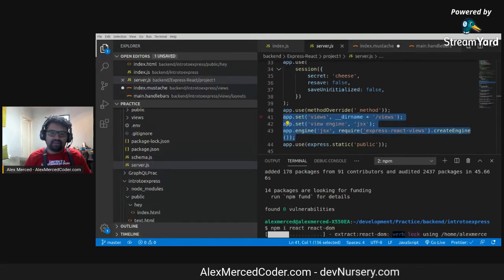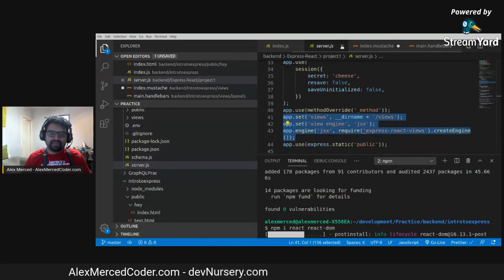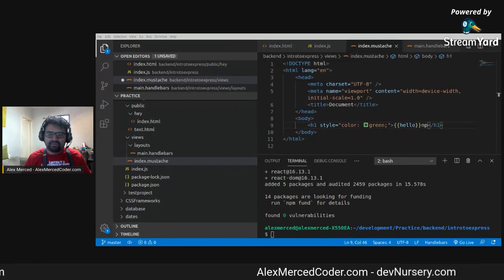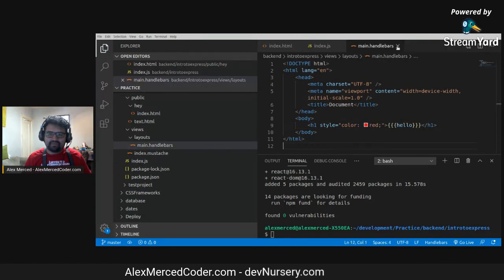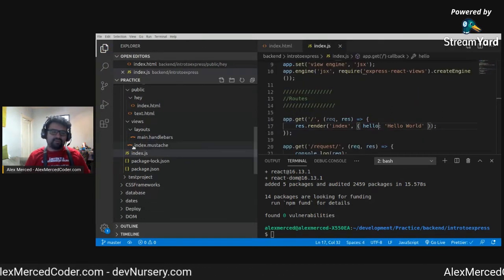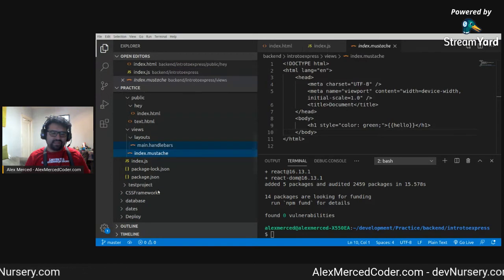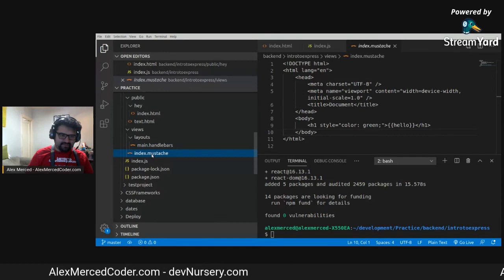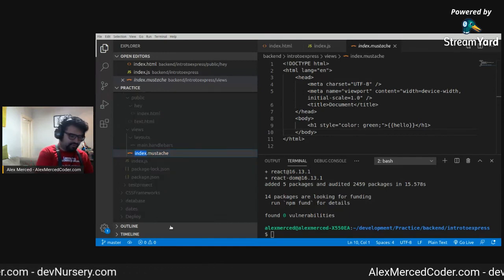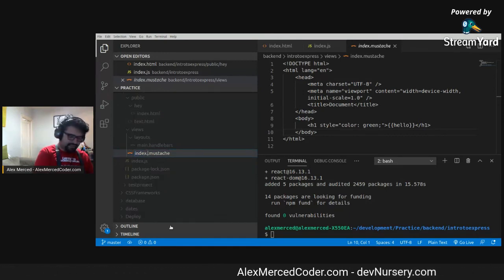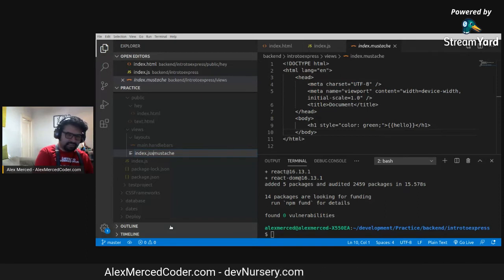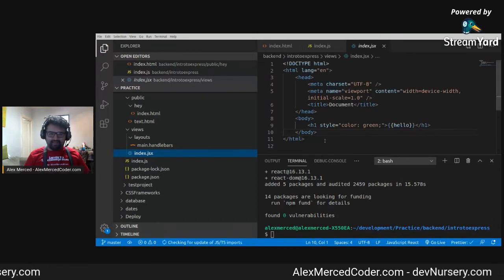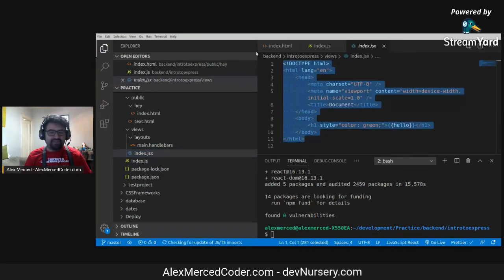Let's close all this. Okay, so I'm going to rename our index file. Rename to, no, not that file. This file, because again, it's looking inside your views folder. index.jsx. So delete the mustache. And I'm going to delete all this HTML because it's just not how JSX is written.